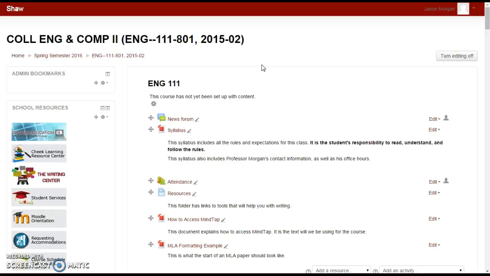I'm using something called Screencast-O-Matic to create these videos, so as I move my mouse around, you can see there's a yellow circle that goes with it that helps you figure out where the mouse is at any given time. On the main page here, you have, oh look, this course has not been set up with content. Yes, it has. I just did that a second ago.